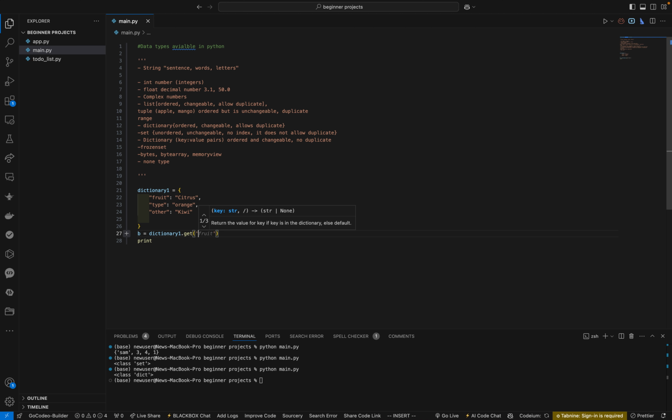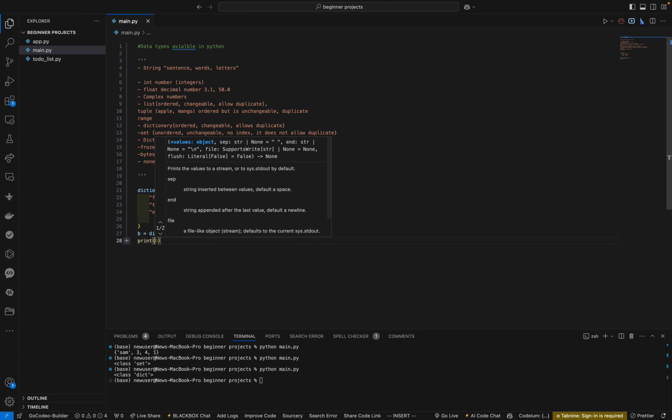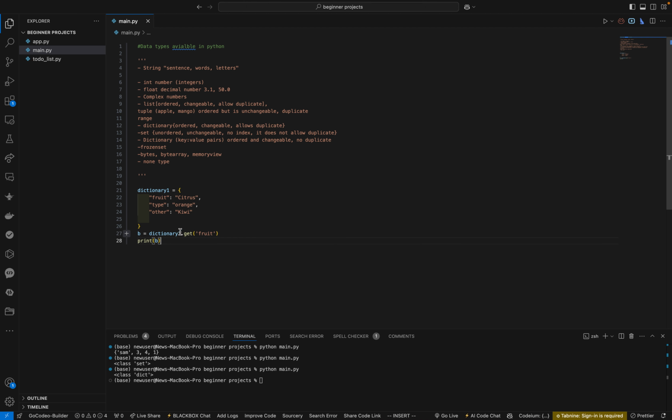So we can say, okay, maybe we want fruit. If you want fruit, then you can come here and make reference to b. B is the variable we are using to get the information. So now if you run this, you see that it's going to give us citrus. The value of fruit is actually citrus. If we change this to maybe type as well and run this, you see that it gives us the value of orange. So that is how we can access a dictionary.